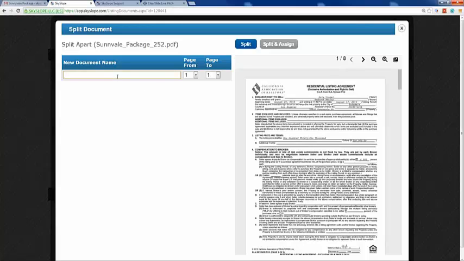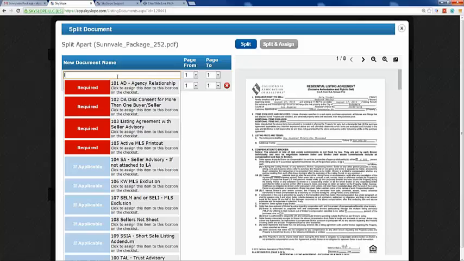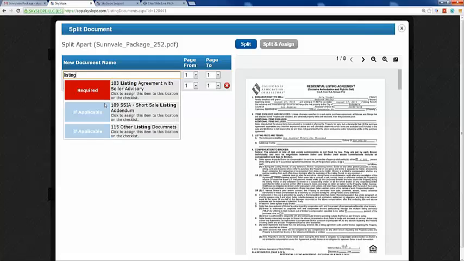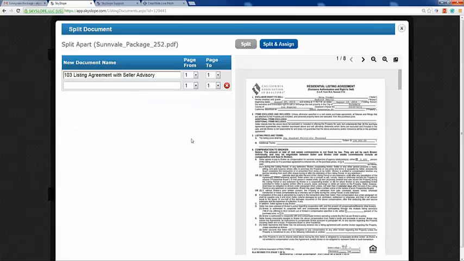Right here, I'm going to type in the letter L. Notice it drops down with a list of items on my checklist that have the letter L in it. So if I want to narrow this down, I can add some more letters like this. And there's my listing agreement with seller advisory. Click that, and it's going to add the name to it like that.